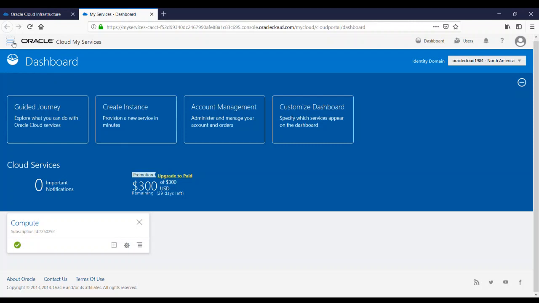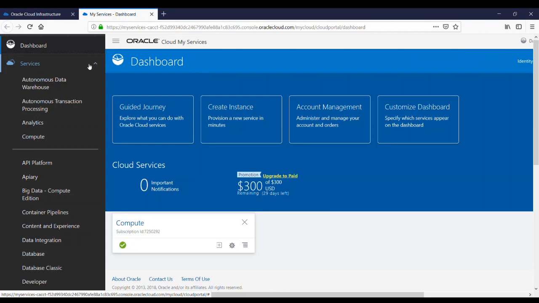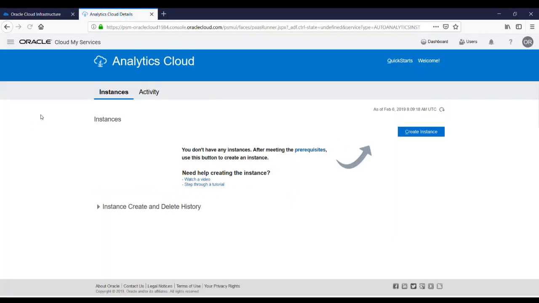Click on the burger icon again and go to the list of services. You will find here Analytics. In the services, click on that. Since now I don't have any instance created, it's not listing anything and it's giving me the option to create an instance. I will click here.